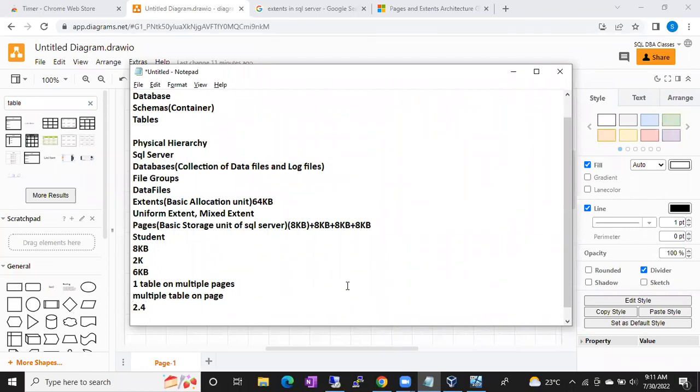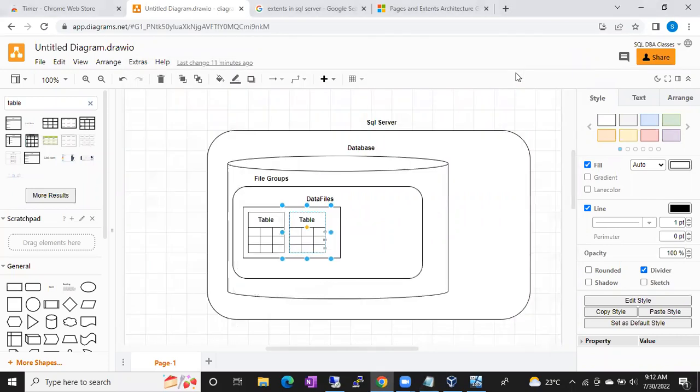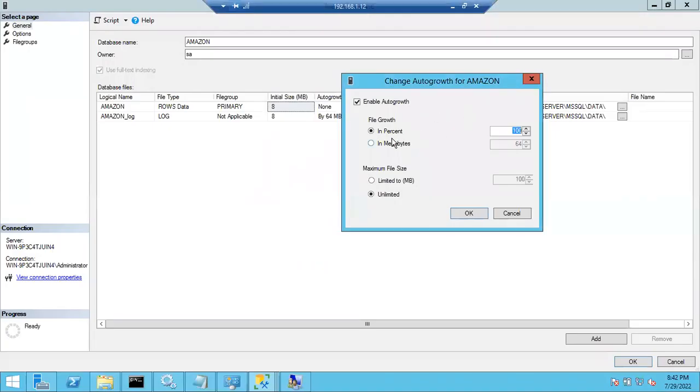So like this, you should be in a position to calculate with your mind. Don't use calculators. These are basic calculations. With percentages, if 8 MB is full, 100% means the new file size will be 8 plus 8, that is 16 MB.